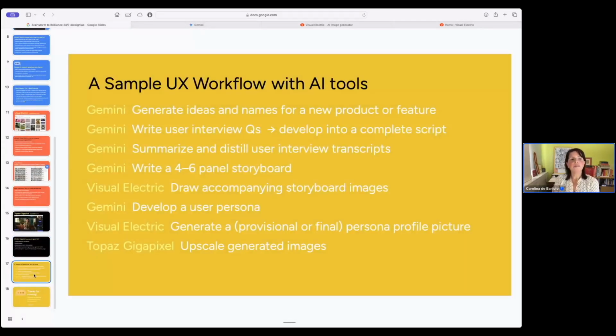So here's something that I was thinking of. Hopefully we have enough time to go through all these steps, but I think we will, because like I say, these AI tools are pretty quick. With Gemini, we'll generate some ideas and names for a new product or feature. Actually, I've already done that, and I've pre-done this part so that we can just get started. And then we'll write some user interview questions based on this new idea for an app that I have, and we'll develop that into a complete user interview script.